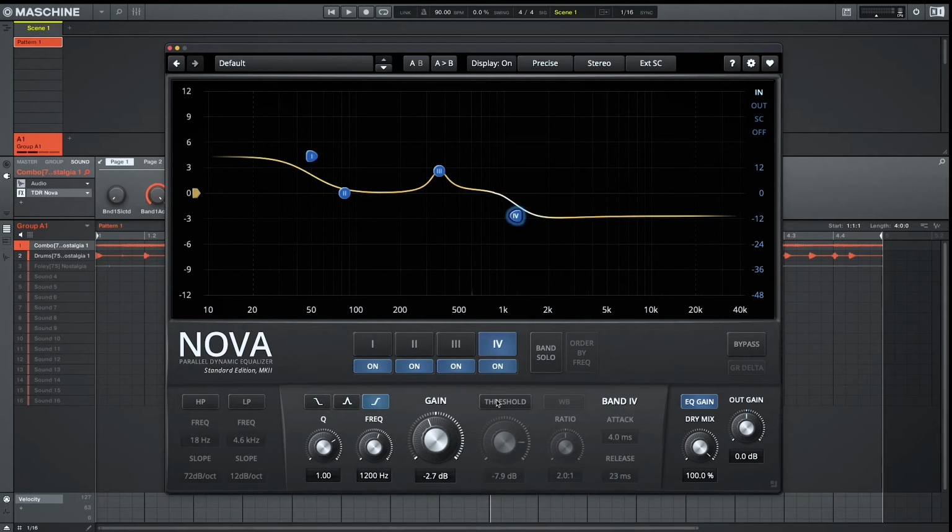Engaging the threshold button changes the band from one that is static to one that is dynamic, giving you more control and options for sculpting your sound. Adjusting the threshold will determine how the EQ reacts to the signal. With Nova being a parallel dynamic EQ, you have a mix knob. Turning it to 100% allows you to EQ the entire signal.